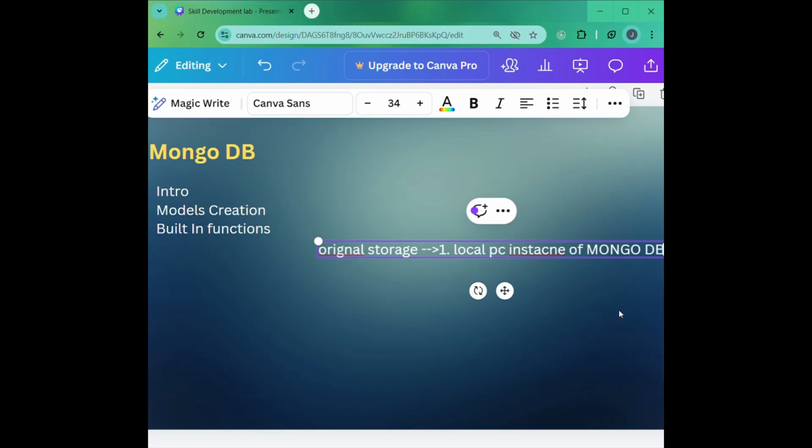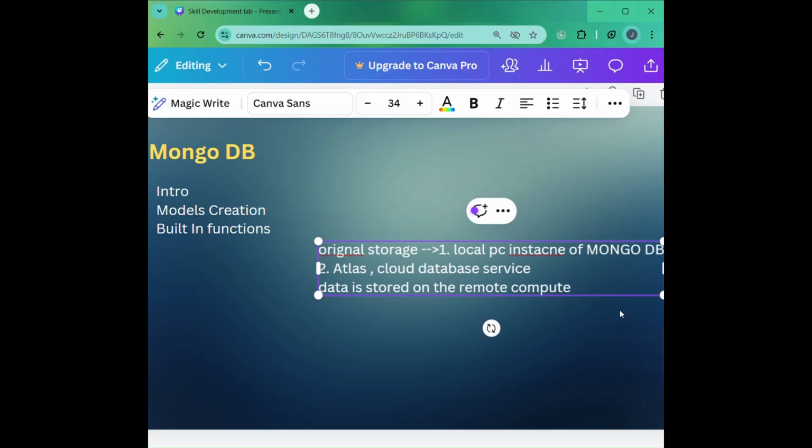Instead of it, for more convenience nowadays, there are also services provided by Atlas, a company of MongoDB, and it provides cloud database services. So here I used the cloud service of the database. All the data is not stored on my computer. The data is stored on remote computers, and by connecting, that is how I get access to that data.